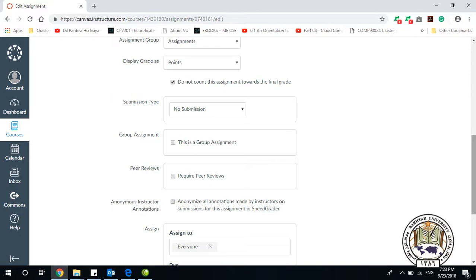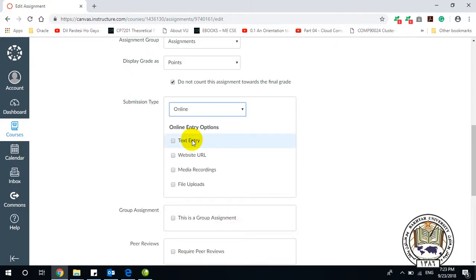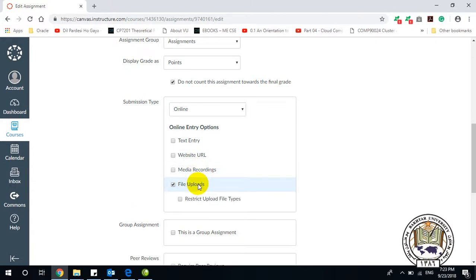Okay, how should this assignment be submitted by your students? So you have to specify online, on paper, external tool. So I am choosing that the assignment should be submitted online. Now in which form? They have to write in their LMS, or provide a website URL, or record. I want to say no, they have to upload the file. Means they will write the assignment in Microsoft Word, convert it to PDF, and then upload it.